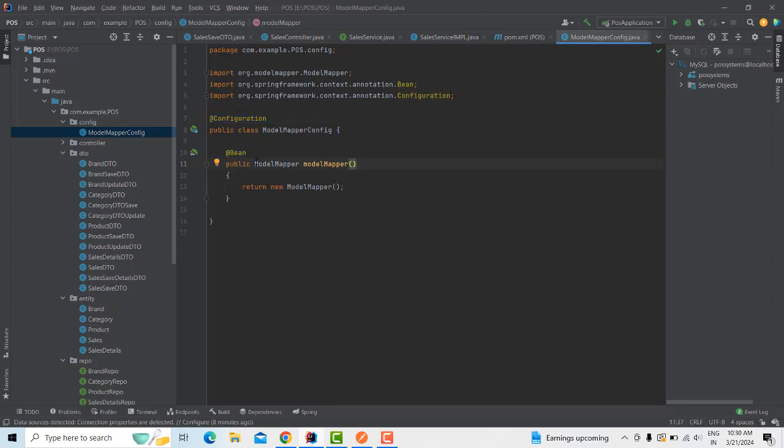You have to reuse this class across the whole program. Here it is a bean class. So in the bean class you have to create the method public ModelMapper, a ModelMapper method, and return a new ModelMapper. You have to write a simple bean class with that configuration annotation. This is not a normal class, it's a bean class, so this bean class is what we are implementing.